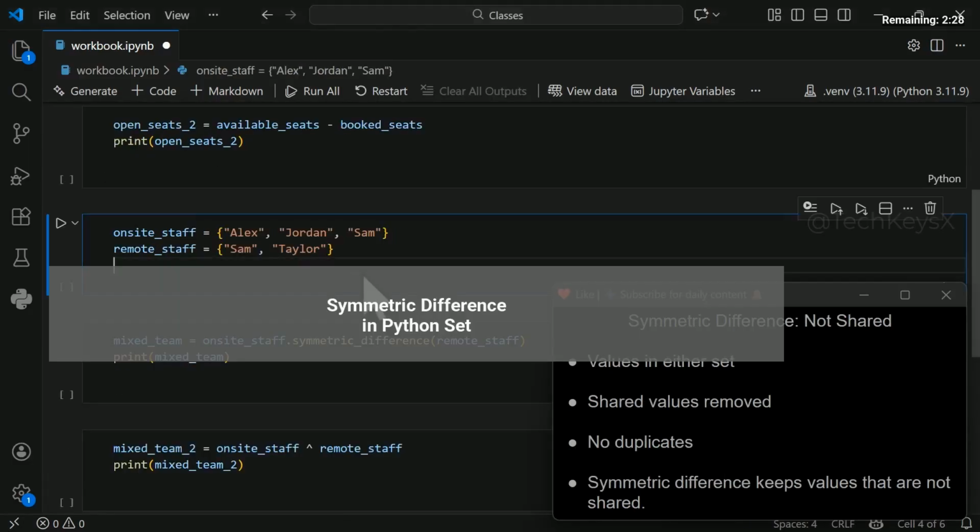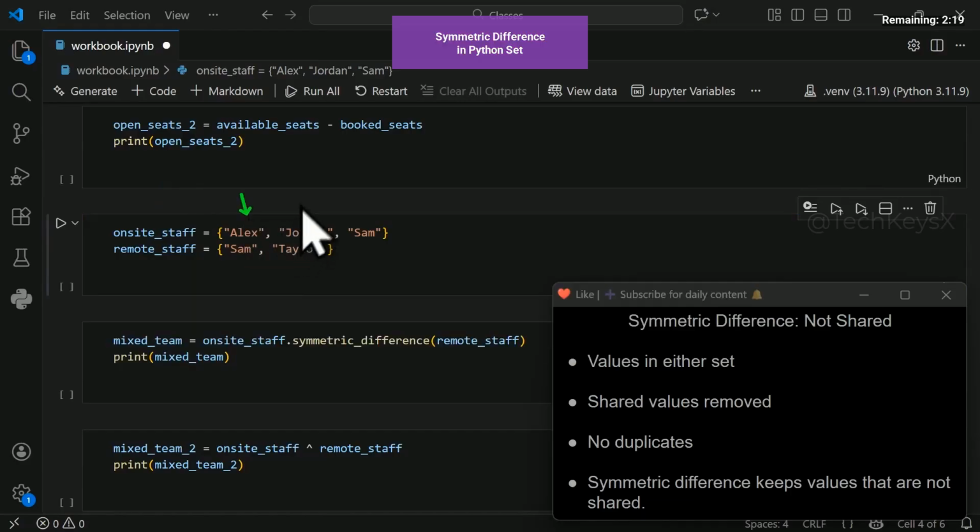So here we have a set of on-site staff and a set of remote staff. What we want to do is keep, across these 2 sets, the people that are unique to each set. So we want to keep Alex, Jordan, and Taylor. We don't want to keep Sam because Sam works on site and also remotely. So symmetric differences are values not shared across multiple sets. We're looking for values in either set. And remember, duplicates are removed. So we had a duplicate here and a duplicate here.